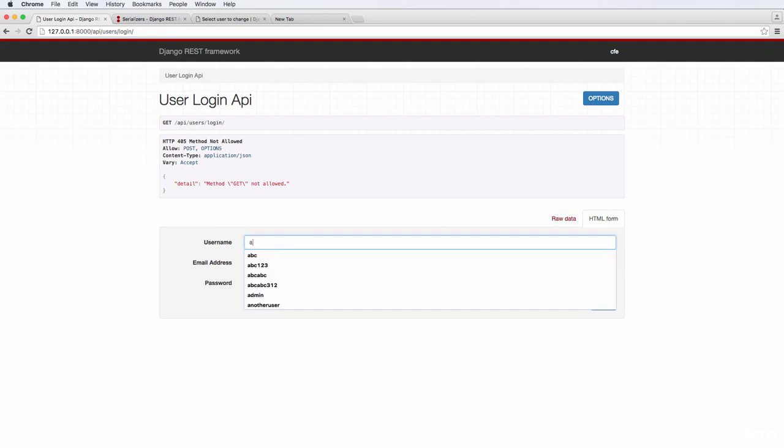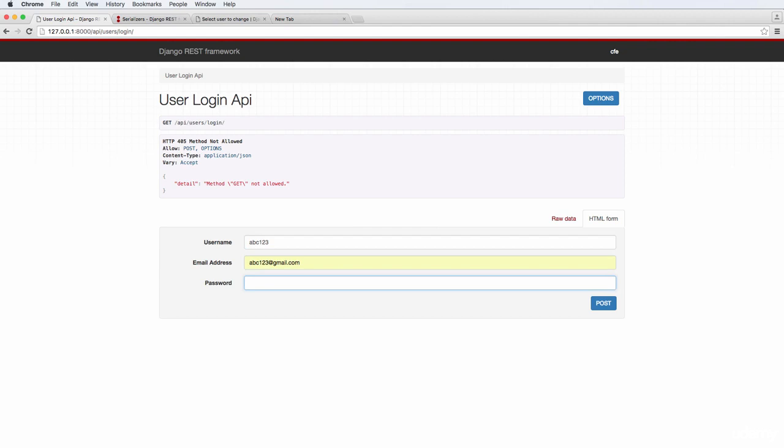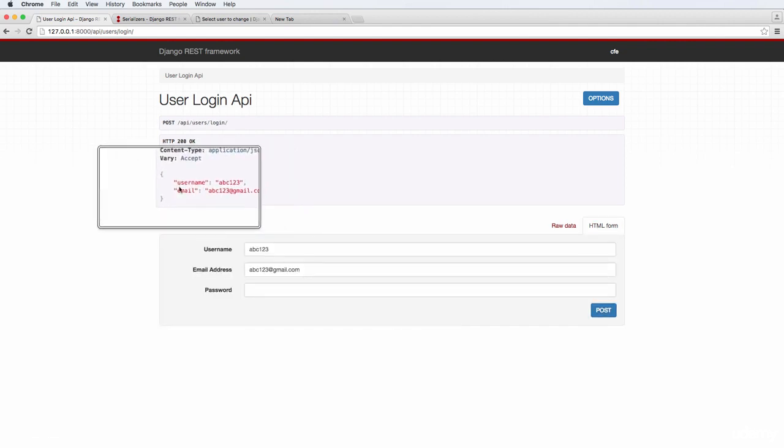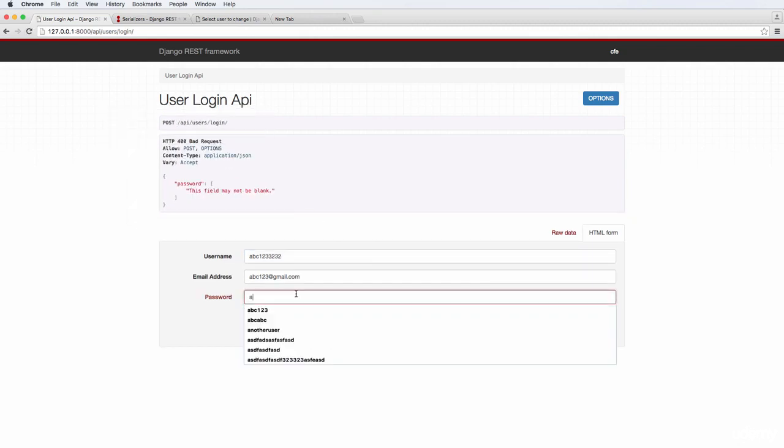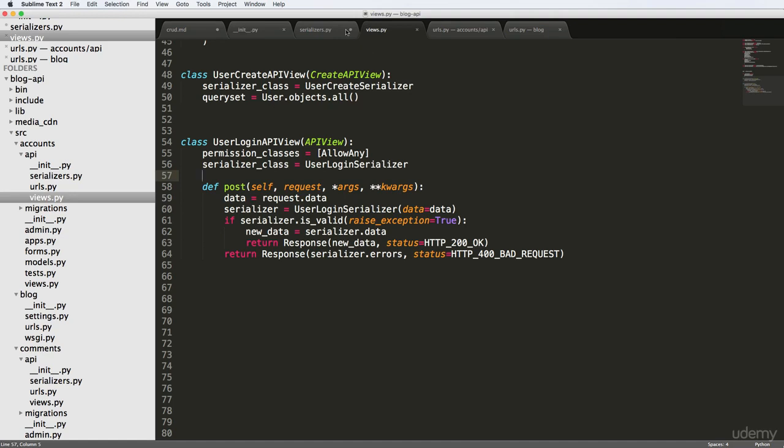Okay, so now that we've got this, let's try and log in someone. ABC123, ABC123 at Gmail, and then ABC123. I think that's it. Post it, and what we get back is a username and email, with a status of 200. If I try something different, a wrong person, it's giving me that back as well. Right, so it's not actually checking anything.